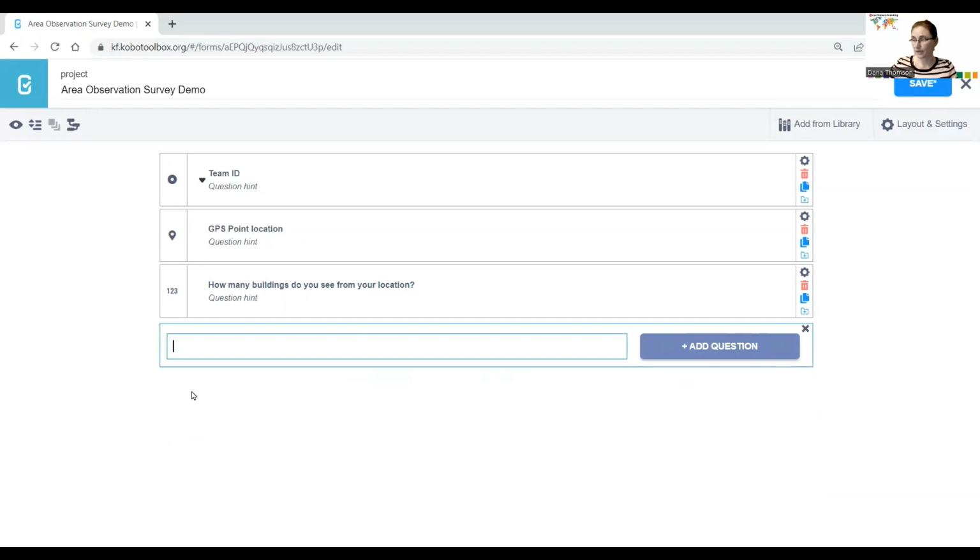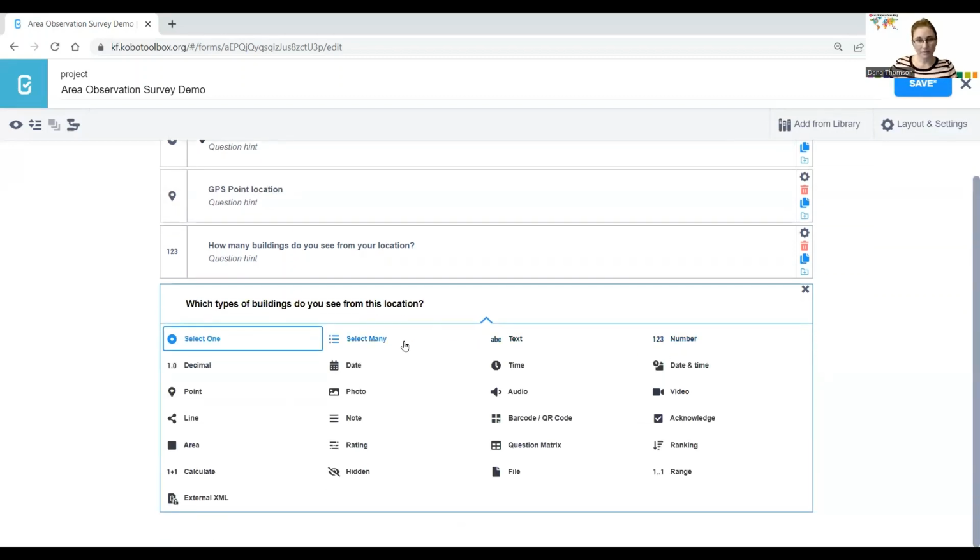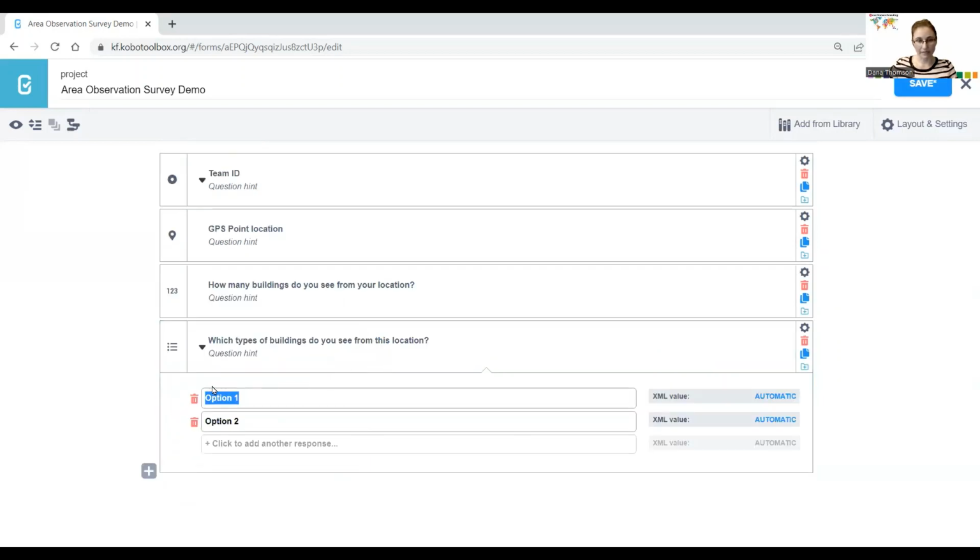Now, question number 3 is a select all that apply. And it's asking for which type of buildings do you see from this location? Select all that apply is called select many in Kobo Collect. And here we're going to enter all the different options.